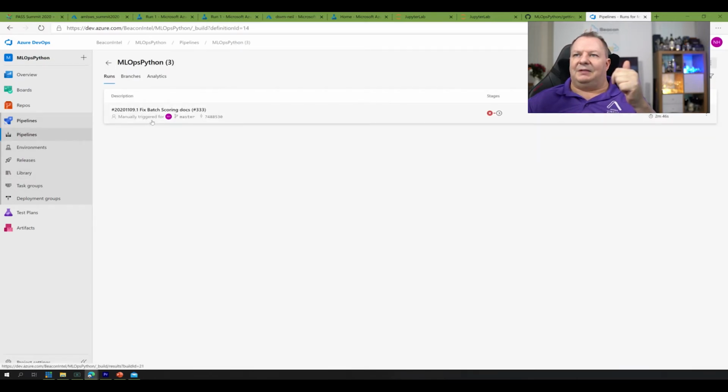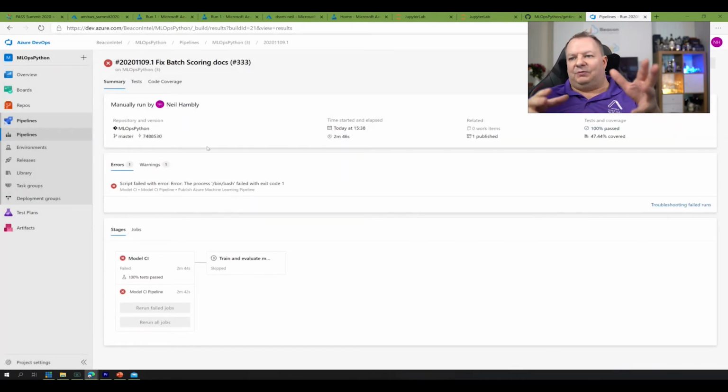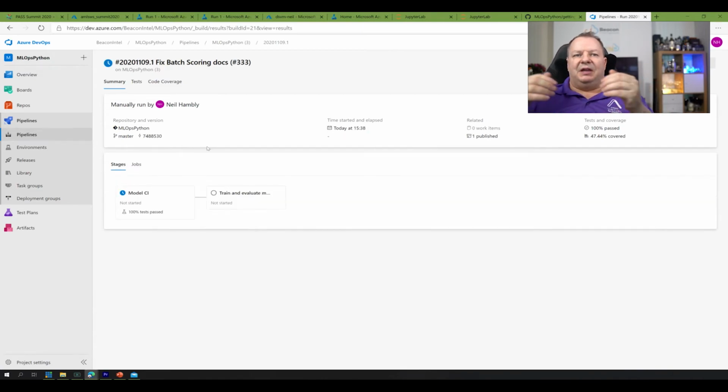I'm going to click into it. I want to go and rerun all jobs. I rerun all jobs on this one. I just want to get that to run everything again. So this was trying to connect to a workspace that was a different name that didn't make sense for the connection I had. Let's see if we get successful on this one.